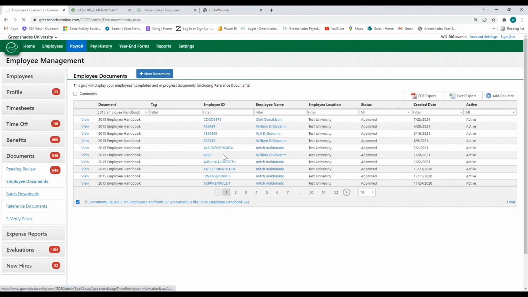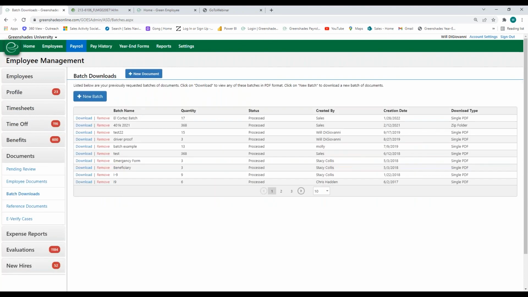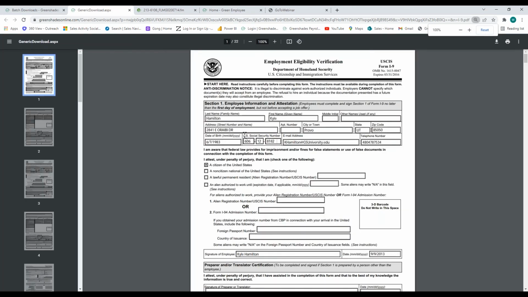If you ever go through any sort of audit or want to export information, right here we have the ability to do a batch download. So maybe you want to go through an audit, you need everyone's I-9 for the last 3 years. Instead of having to go by every employee's account one by one to download, I can just do one big batch download of everyone's forms.